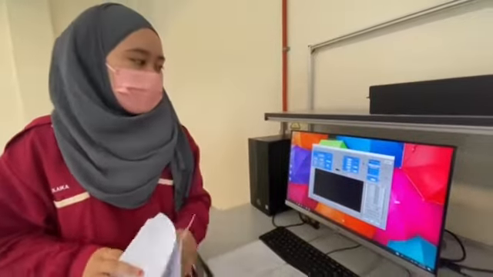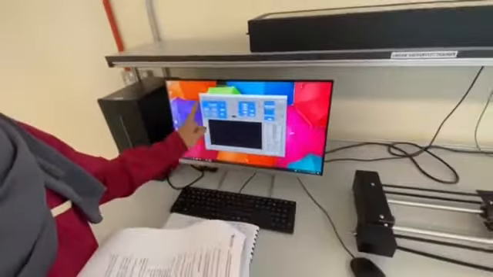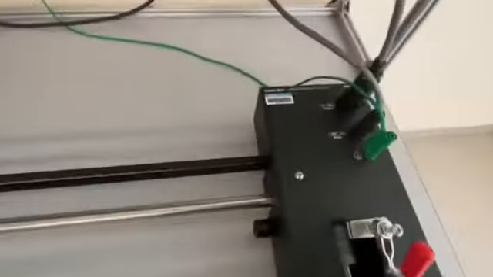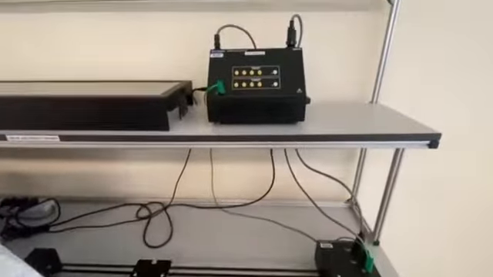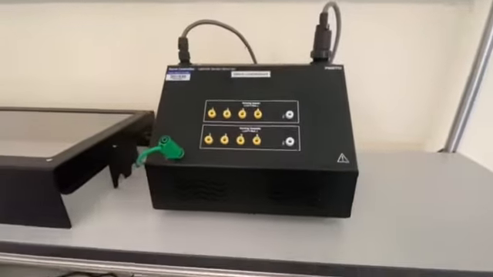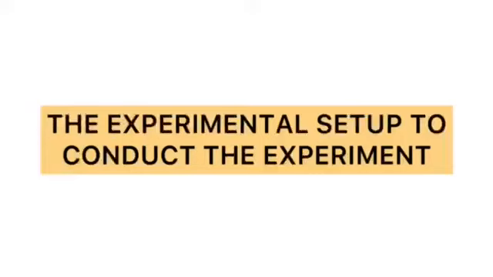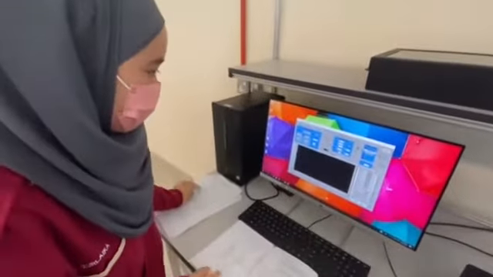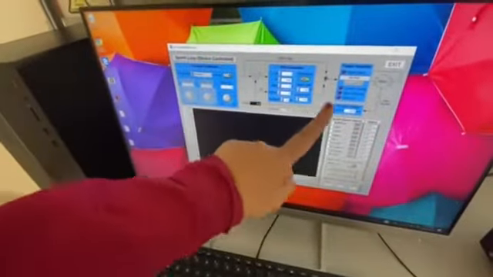The equipment for this experiment: the first one is the servo controller, this is the software, and the second one is the linear axis series. This is the servo controller, and this is the linear axis. Next, this is the function generator, PID controller, and the power amplifier.